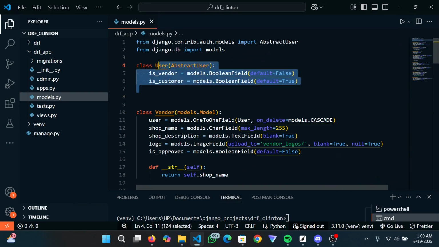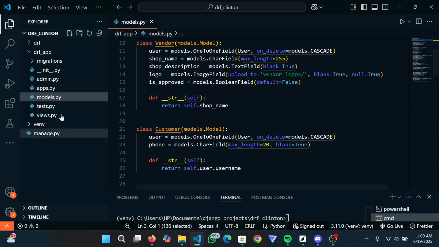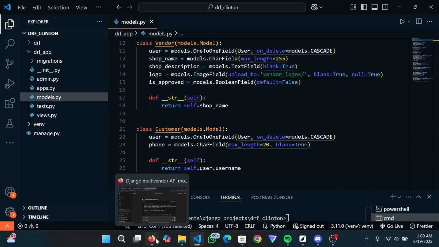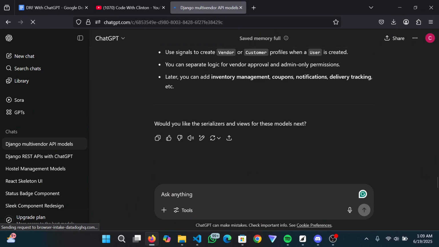We have to register these models in our Django admin, in the admin.py file. So I'll come over here now and say, okay, I need the models registered in the Django admin.py file.